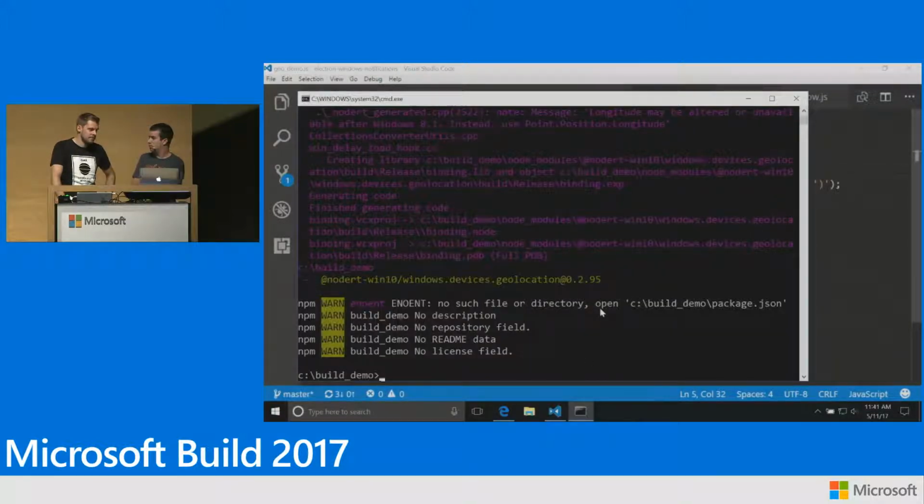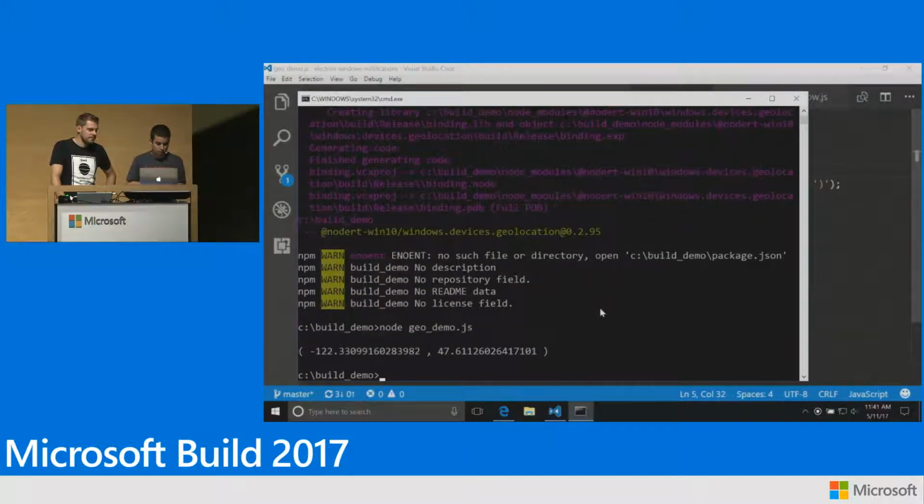So we can see that the module was installed from npm, and we can just run the code. And you can see that we got the current location, which was pretty easy, in 2 lines of code. So that works from any Win32 Node.js app, right? Yeah. You don't need to be a UWP app, which is really the cool part here.